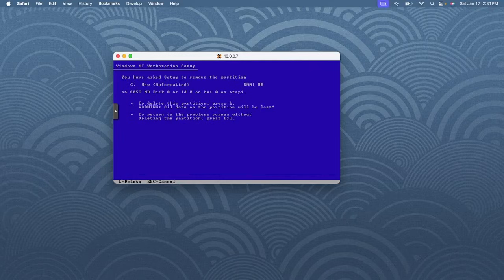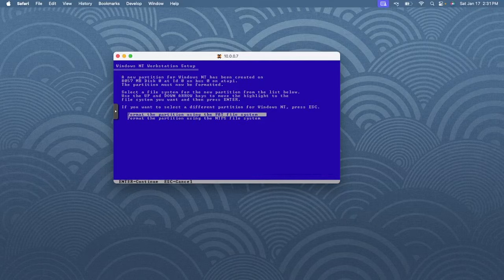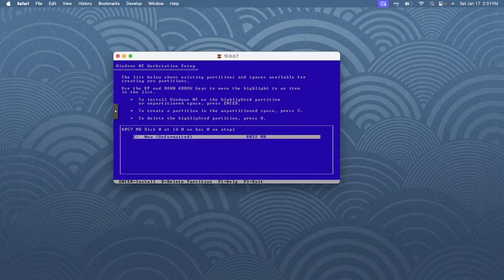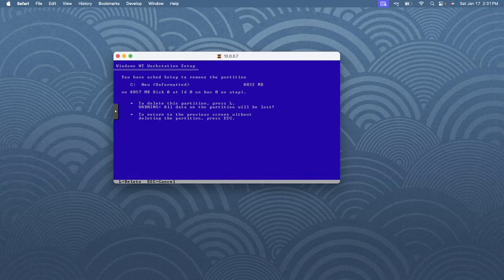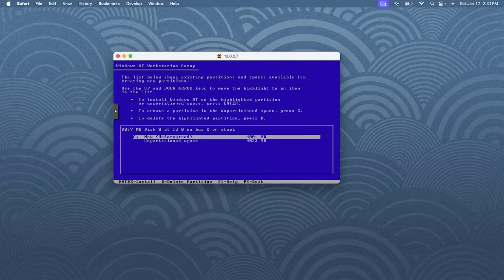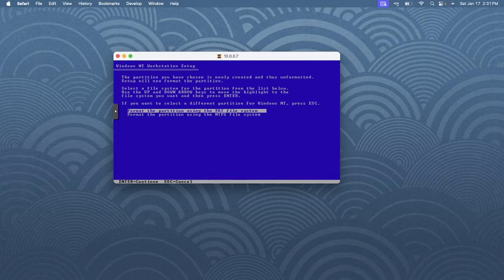Wait, maybe I don't need a partition. Can I just tell it to? It looks like I still cannot, because it is too large. Okay. So I'll just create a new partition here, and let's just use 4,000 as a number. There's no way 4 gigabytes is too big. Actually, there probably is a way.